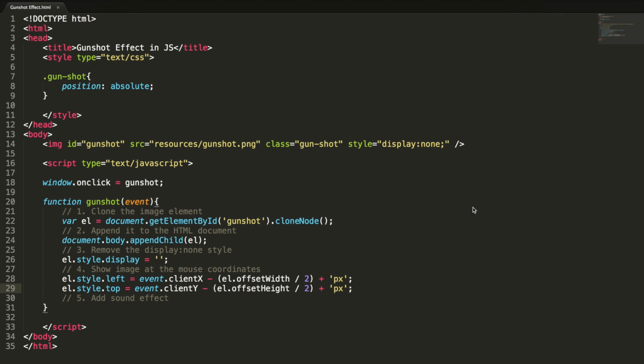The final thing is the gunshot sound. When the mouse is clicked, we need to play the gunshot sound. Let's do it. In order to add a sound to the HTML document, we need to create an audio object. So I'm adding here shotSound equal to new Audio, and the source is resources/gunsound.mp3. And finally, shotSound.play. Yeah, that's it. Let's shoot.